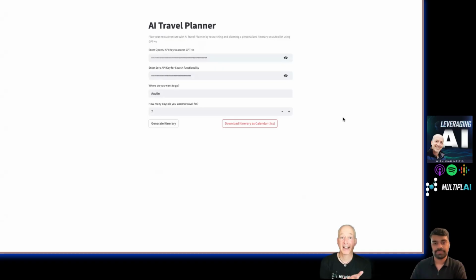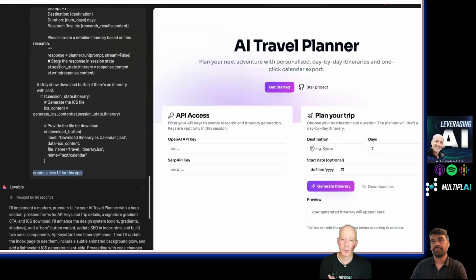But the user interface is really ugly and very basic. It's just square, gray squares with very plain text. You drop the same exact code, not knowing anything about what the code does. You literally copy and paste it into a tool like Lovable or Replit or Base44 or any one of those. And the prompt was as simple as it can be. Create a nice user interface for this app, like nothing.